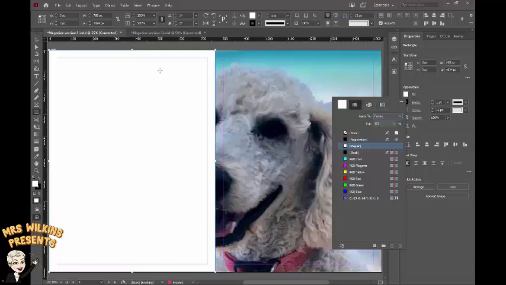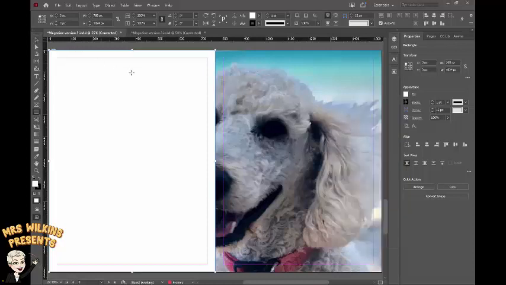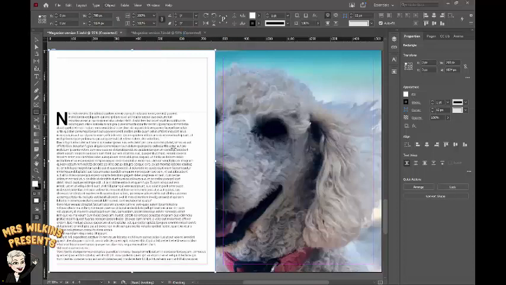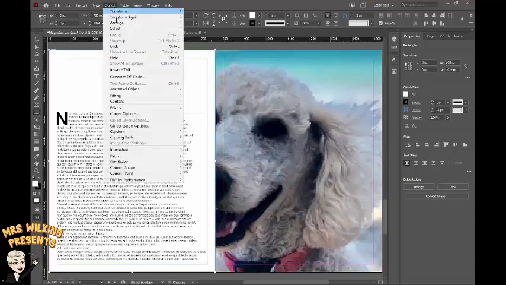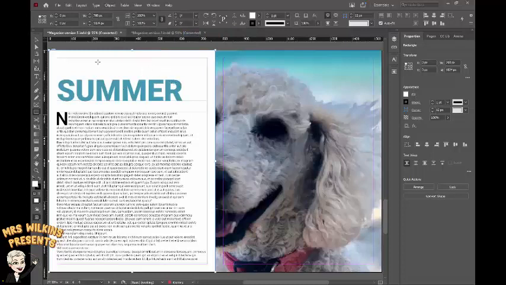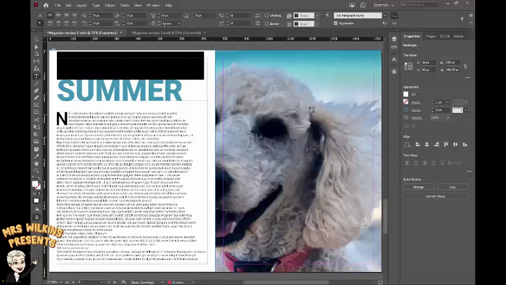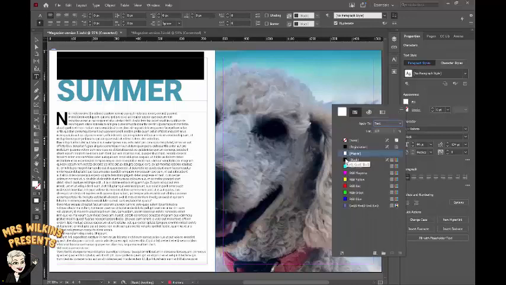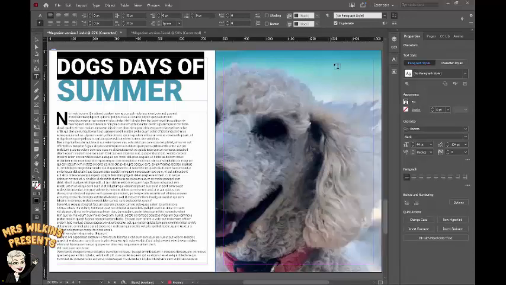I now want to, with this object still selected in the selection tool, go to Object, Arrange, Send to Back, and my text has come over the top of it. I need to do the same thing again. Object, Arrange, Send to Back. I've got summer, and now my other text was white. All I need to do is select that text, click on the fill color again, and change it to black, and you can see the text is there.